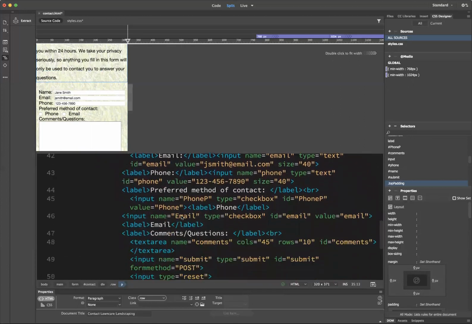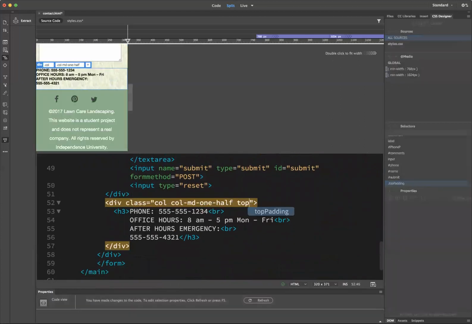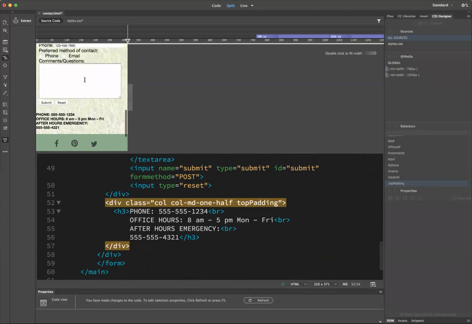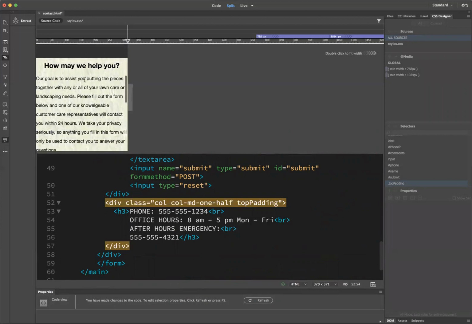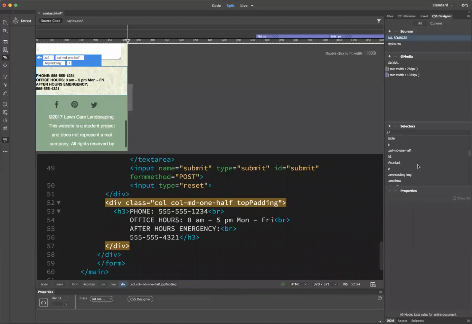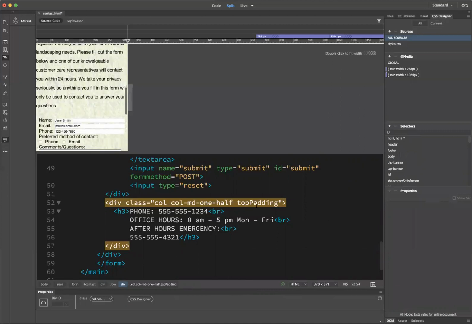So there's the top padding on that one, and I'm going to use that same rule here to bump the phone number and stuff down a little bit. I think that looks pretty good. In our medium column and cell phone size, that looks fine. I think we could use some right and left padding.